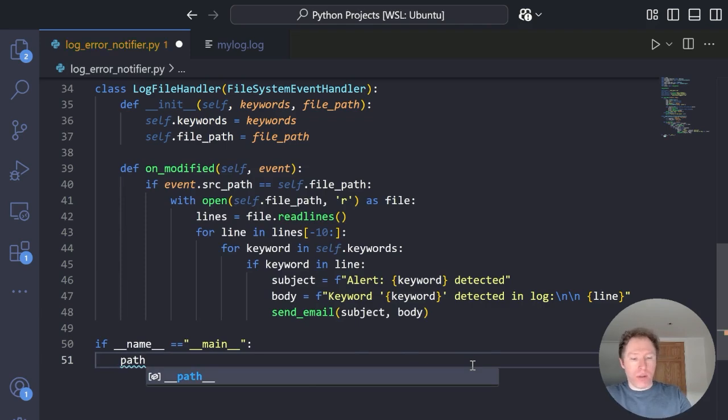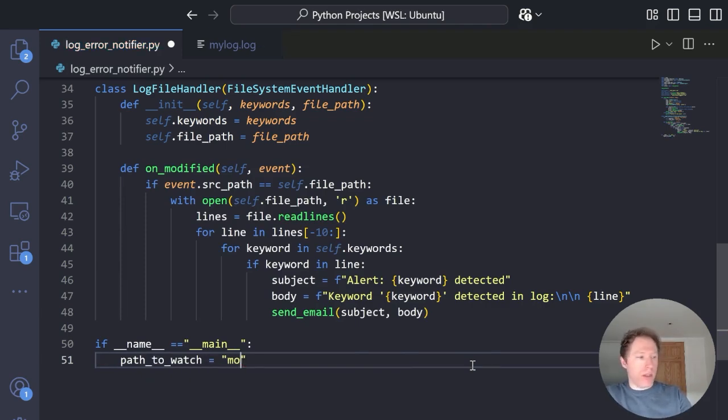So the path to watch for me is going to be, I think, where should we set that? Good question. Let's have a look at where I've got my log file located. So the path to watch is going to be in a directory called logs, and it's then going to be my log.log. So fairly straightforward. Obviously, you replace this with your own, but that's where I'm going to be monitoring.